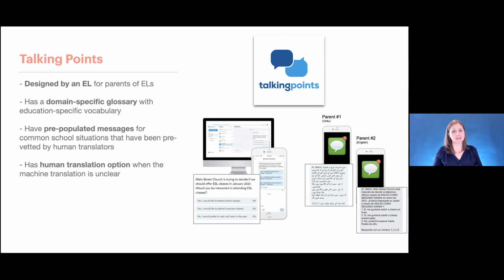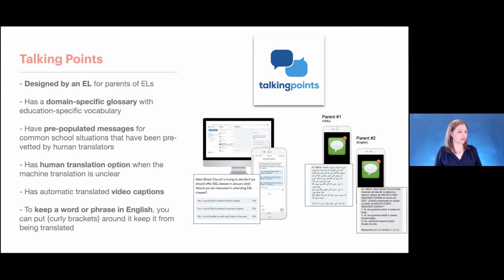So they understand the limitations of machine translation and are trying to compensate for that by having a human intervene at the right moment. They have translated video captions. So if you're creating a video, it will automatically close caption in whatever language the parent has set as their language. And if you don't want something translated, like the name of your school or something that needs to stay in English, you can just put some curly brackets around those words and it won't translate those words. And that's something that most translation apps do not offer. So it's very customizable.